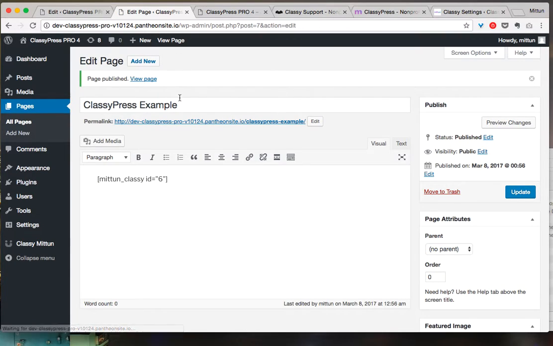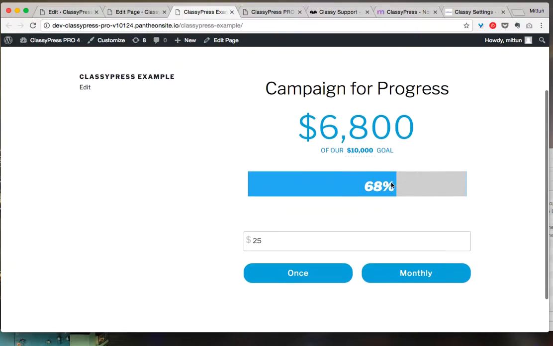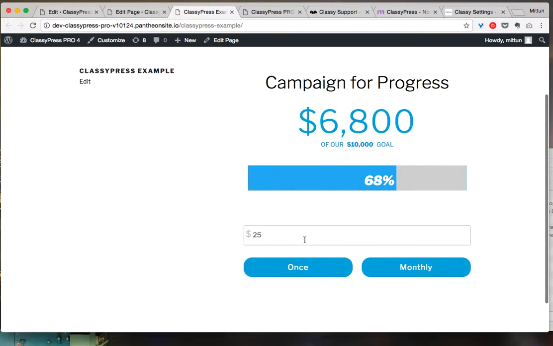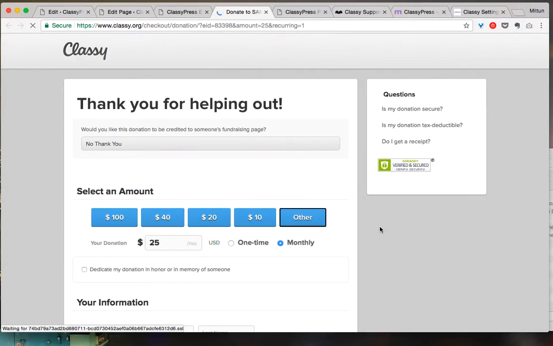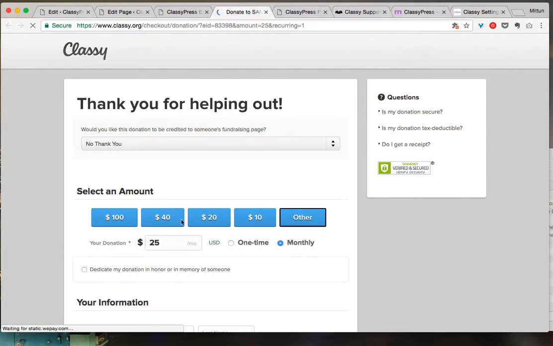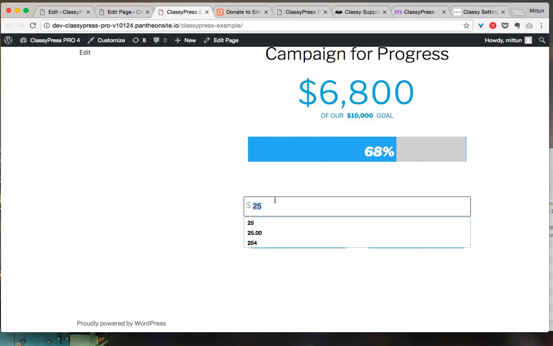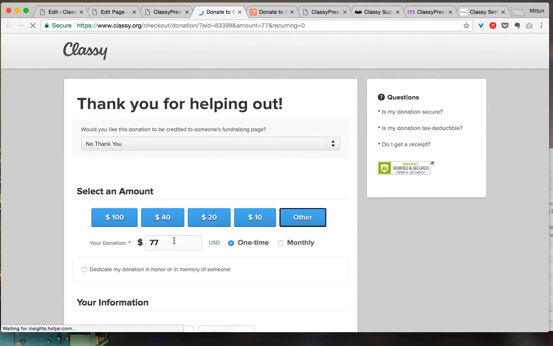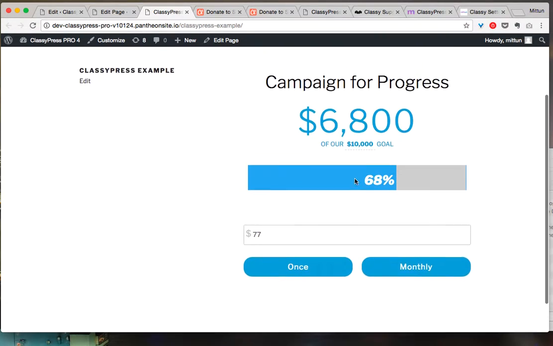Now this is the default free theme from WordPress, and now let's see what it looks like out of the box. No customizations, nothing. Look at this, beautiful. And now I can actually click once or monthly, and it will just push right through to my Classy page. Look at that, right there. It's already selected on monthly. Check this out. If I change this to 77, go to once, it automatically updates it to 77 once. And so right then and there, you can see how easy this really is.